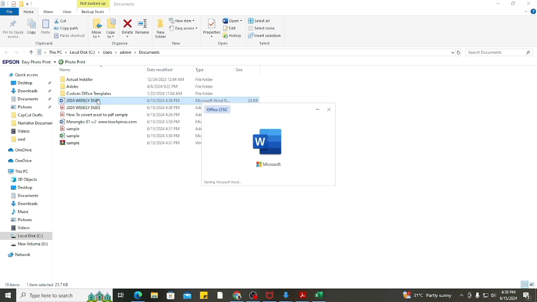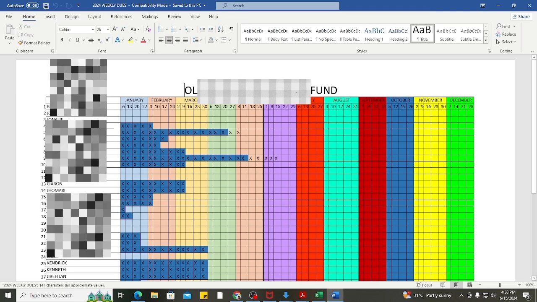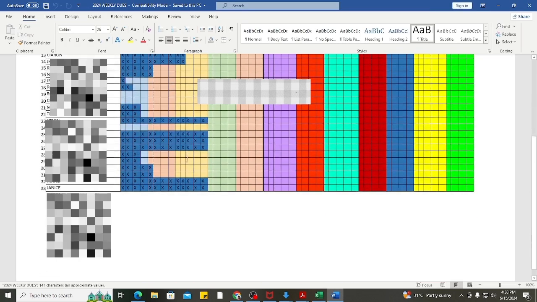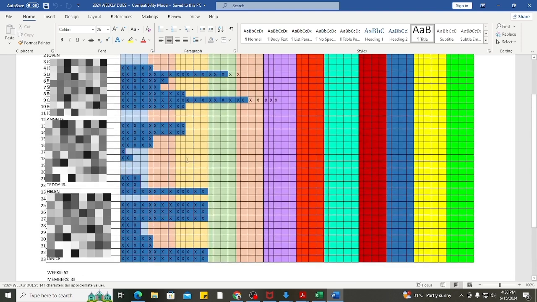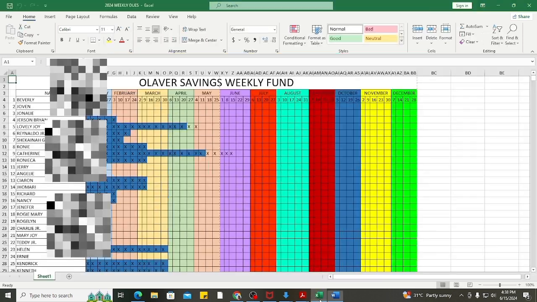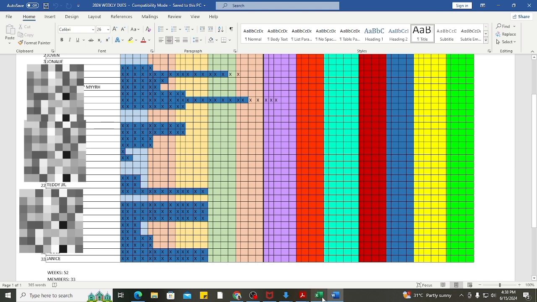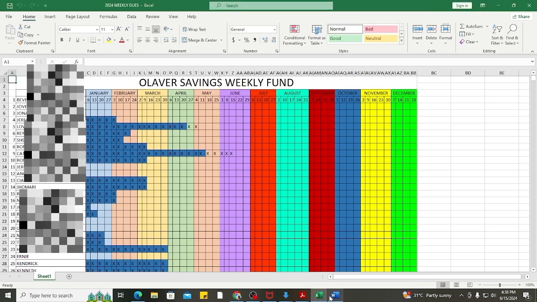So let's click this, and there you go. The file in Excel, in PDF, and the file of course here in Microsoft Word are all the same. So basically this is how to convert Excel to Word.